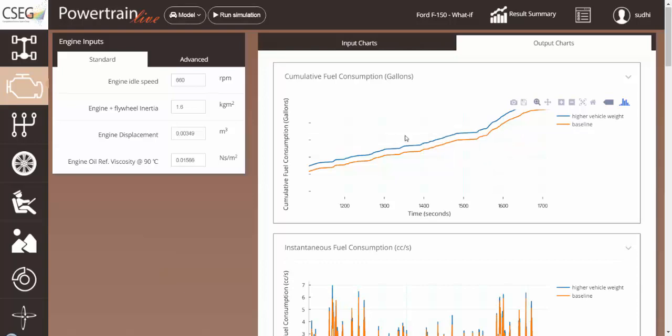That brings us to the end of the introductory video on PowertrainLive, a powerful cloud-enabled vehicle performance simulation tool. Look for our other videos on specific applications in the near future.